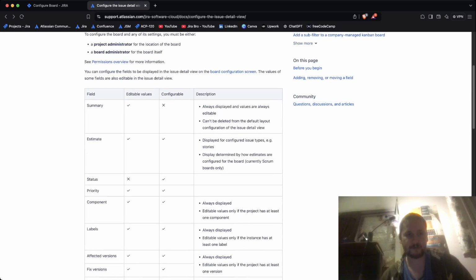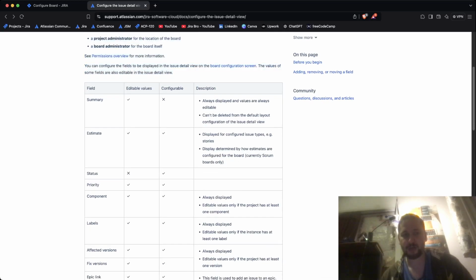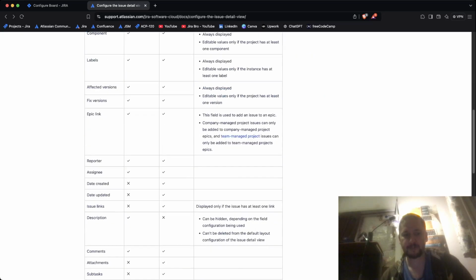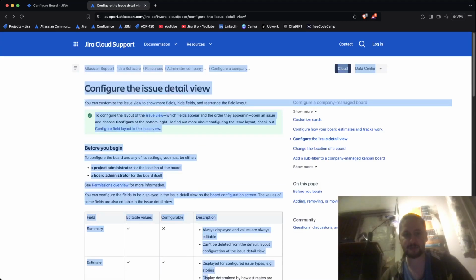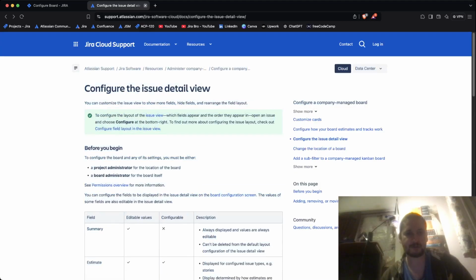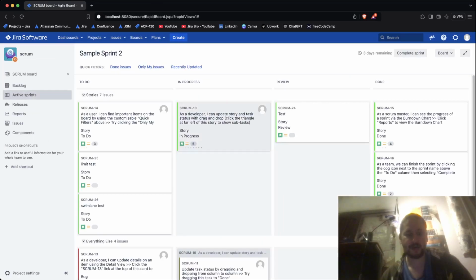It says you can configure the fields to be displayed in the issue detail on the board configuration screen. The values of some fields are also editable in the issue detail view. And this is the whole table. I'm not gonna go through each of these options. I'm just gonna leave this in the description. Okay, so this is everything that you need to know about the board configuration in the Jira Data Center.